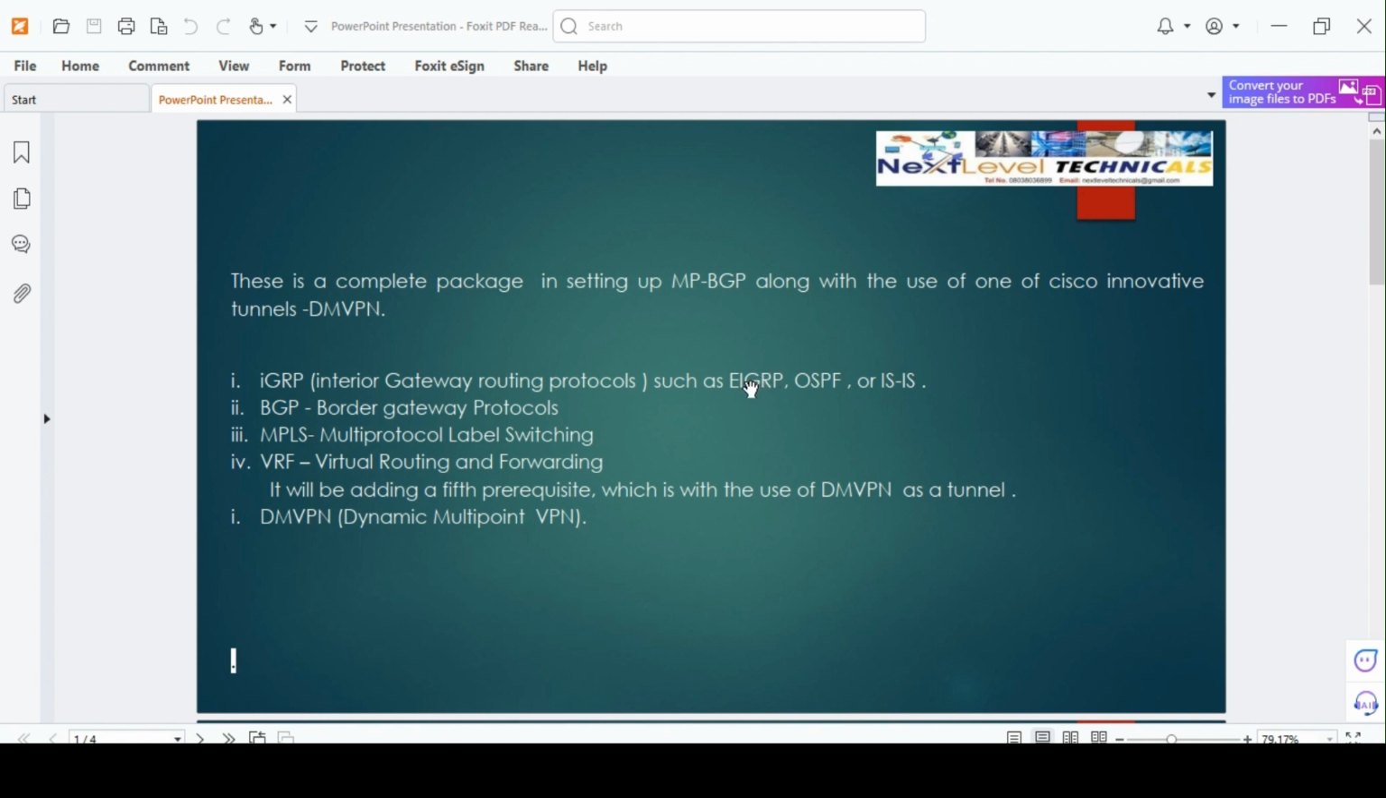In this example, for instance, we're making use of EIGRP, Enhanced Interior Gateway Routing Protocol. It is actually Cisco proprietary as well, but it has not been made open standard.